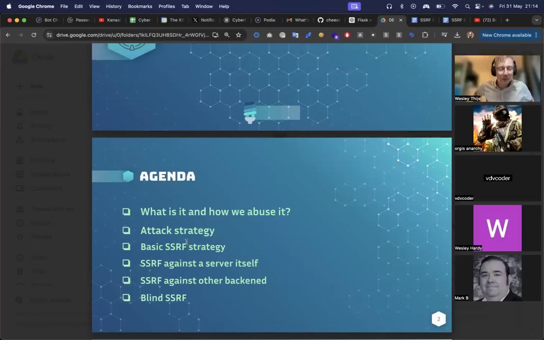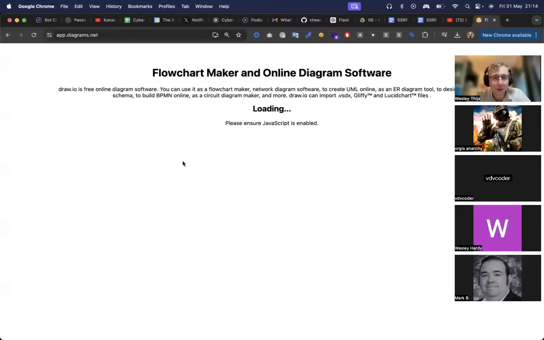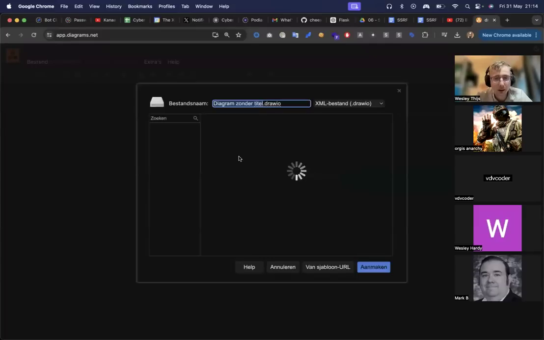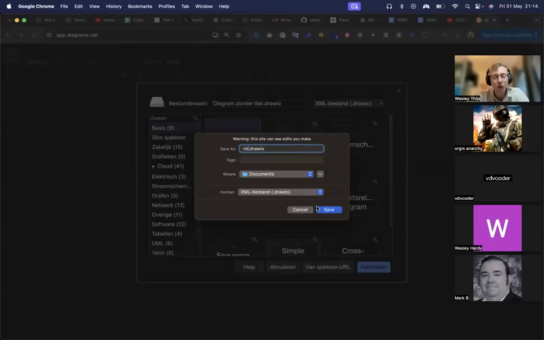Oh, aren't our lessons fun, gentlemen? Lovely, lovely evenings. So let's get back to SSRF before we drift off too much. Let's go back to microservice architecture. I'm going to go to draw.io just for a second. That makes it a little bit easier. I'm just going to make a new diagram, and I'm going to show you what I mean by microservices.